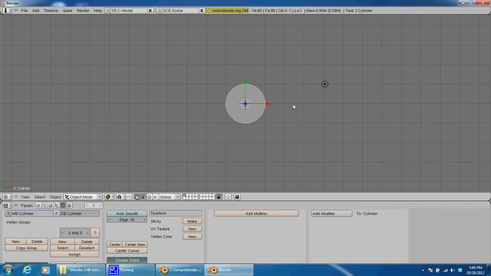Right now, we are in, I believe, top view. So if you hit the 1 on the keypad, it will take you to front view. If you hit the 3 on the keypad, it'll take you to side view. We kind of want side view here, and we want this cylinder, instead of facing up, down, we want it to be facing left, right.